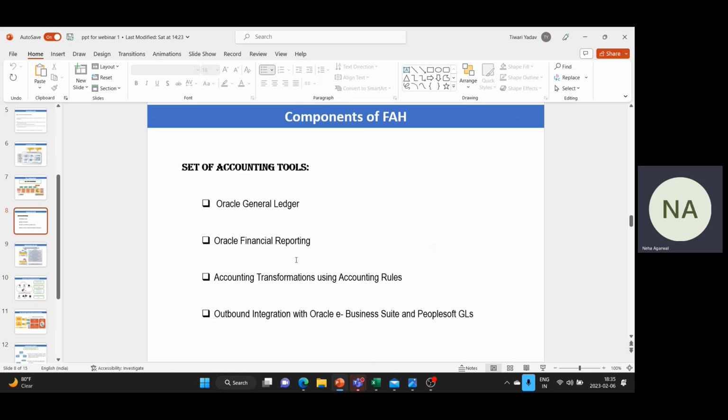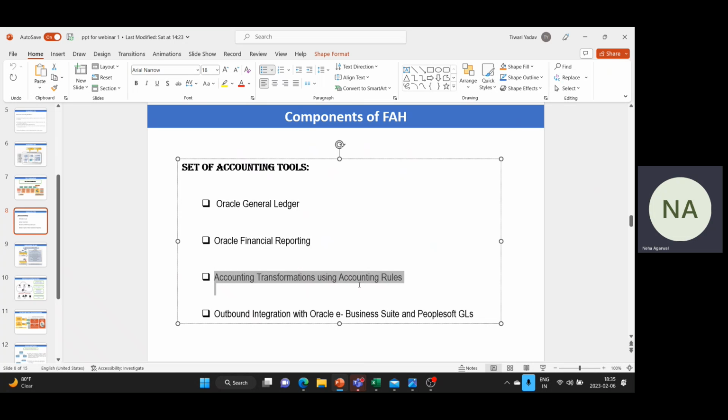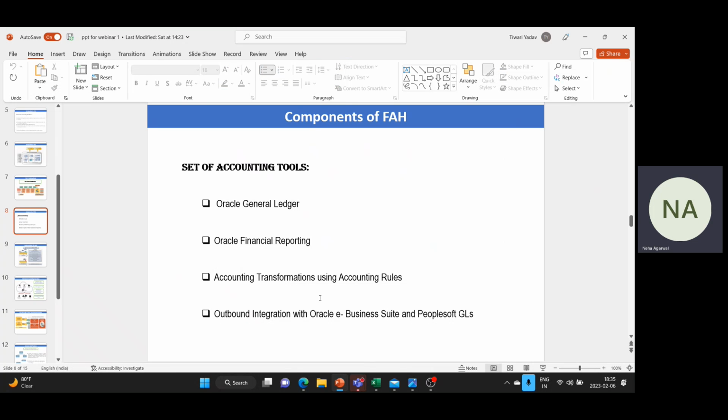There are various reports in the general accounting dashboard itself, which we can download or view from there. Account Monitor and Accounting Inspector perform online multidimensional analysis of accounting balances. Now, this is an important tool: the accounting transformations using the accounting rules.